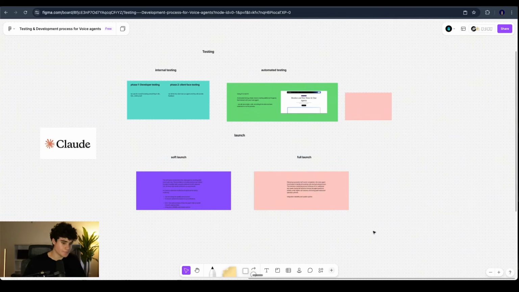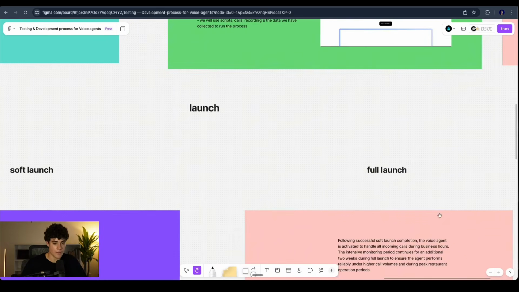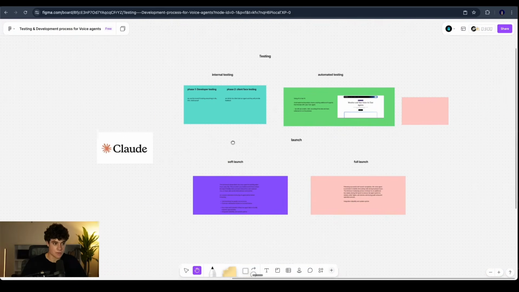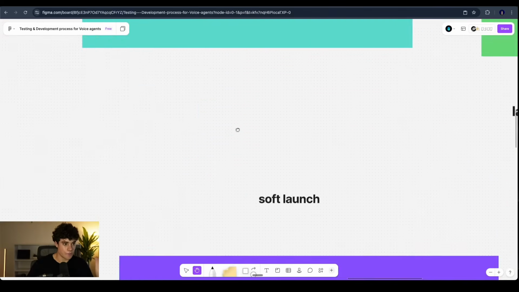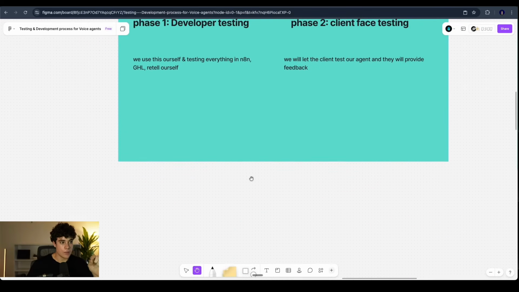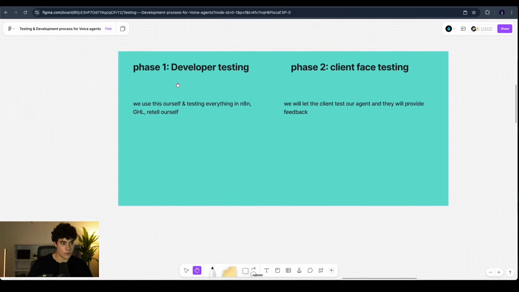Let's dive into it. So obviously Claude is very good for developing, right? It's going to cut down our development costs drastically. We don't need to create these agents manually anymore, okay? But the first part of our testing is going to be developer-based testing. So that's essentially where we use this ourselves and test everything in N8N, GoHighLevel, retail, everything, right? So simply, that's where we can use Claude, okay?